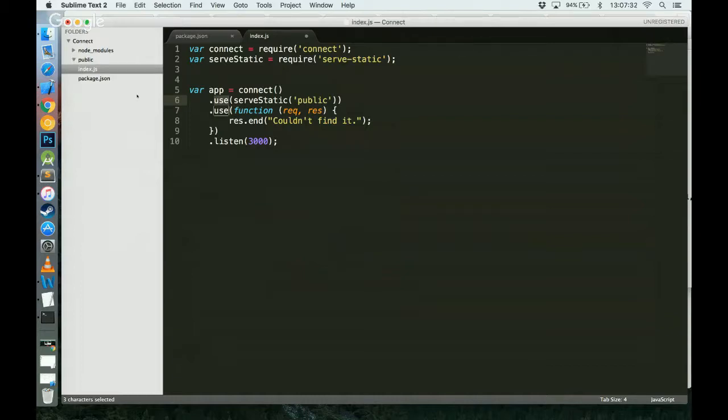So it will try to find the file, let's say main.html. Is there anything called main.html? No. So it will go to the next one. Let's say what is the request? Main dot, couldn't find it. If it was able to find that file here, it will say found it. If it can't find it, it will print this out. Listen on port number 3000.